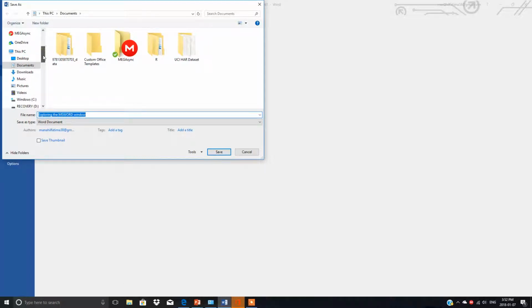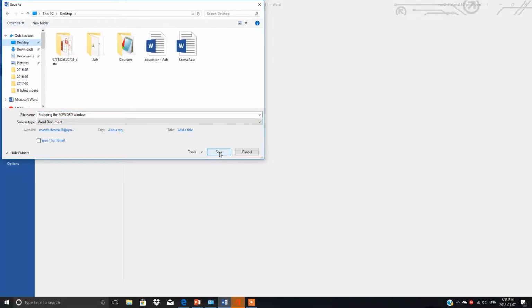You can save on your PC, in your Documents, on your C drive, or on the different USBs, D, F, G, wherever you want to save. In this case we are going to save on the desktop, so just click on Desktop and then Save.